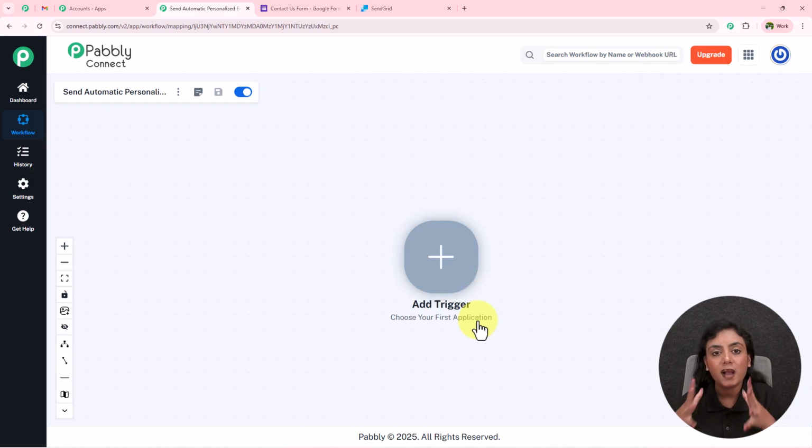created. Inside Pabbly Connect workflow, there are two major principles, that is trigger and action. Trigger gives the commands and action steps follow them simultaneously. That is why there is only one trigger but multiple actions in a workflow.